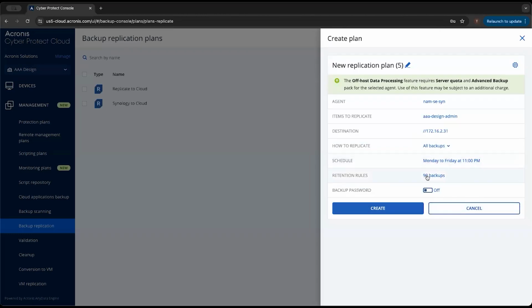Once we have the schedule in place, we can set the retention policies just like we would do for the initial backup, and then we can have a backup password if we'd like. Go ahead and hit create, and that's basically going to use this agent to replicate backup storage from within this cloud location to this local location. We're going to replicate all backups Monday to Friday at 11 p.m., and we're going to keep 90 backups. That is how you create a backup replication plan.